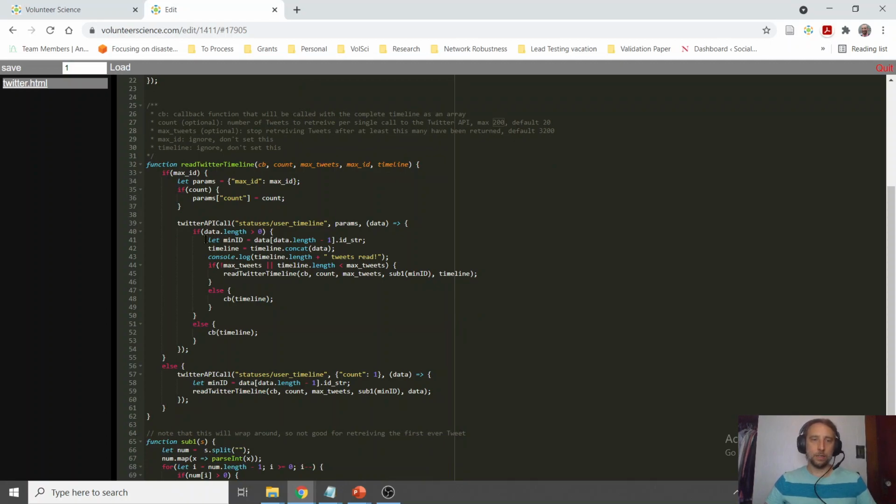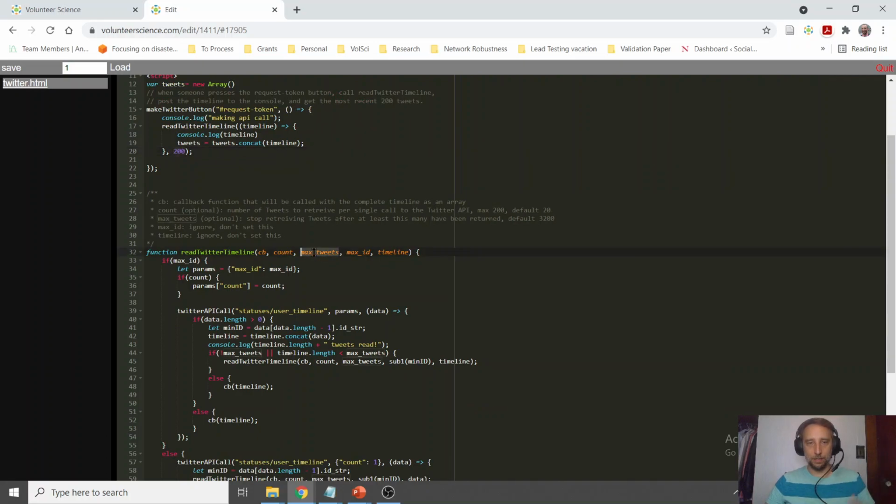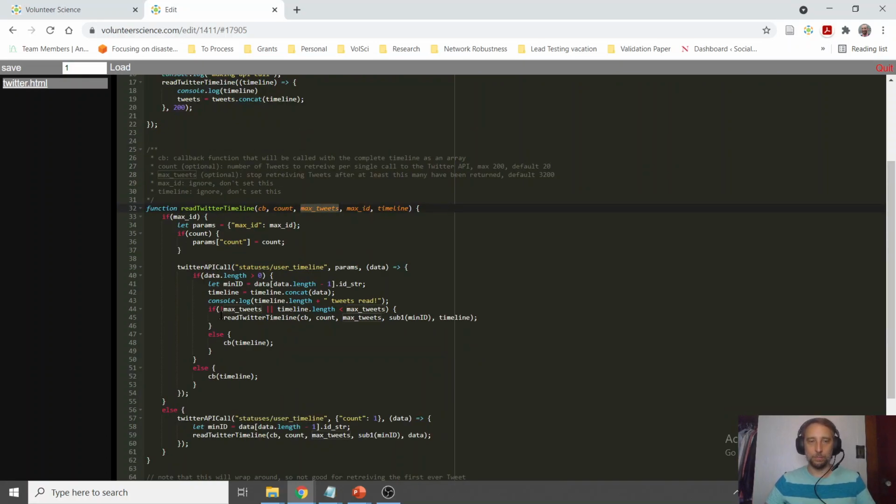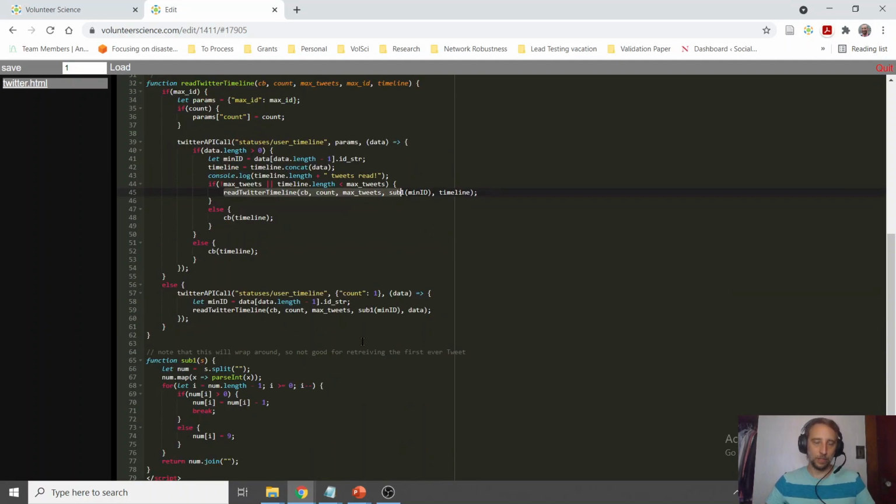And this is just taking that data and saying, if we've reached the max number of tweets, then we stop. If we haven't reached the max number of tweets, then we do it again. So it's a recursive function like that.